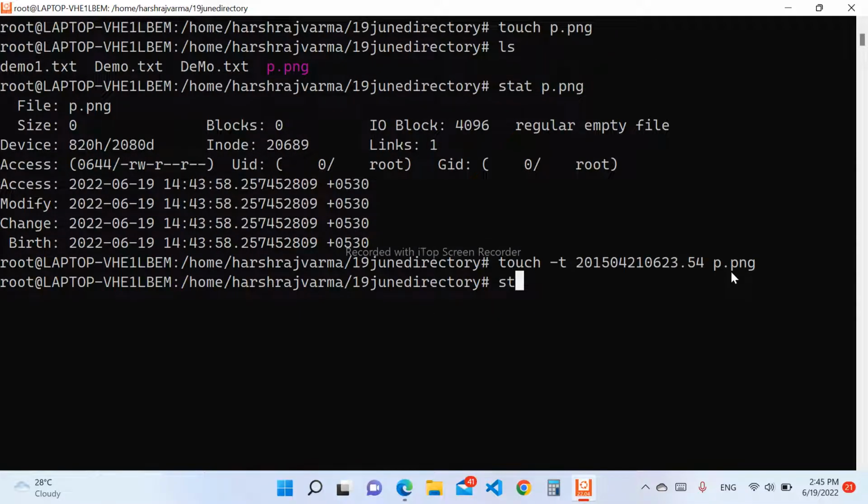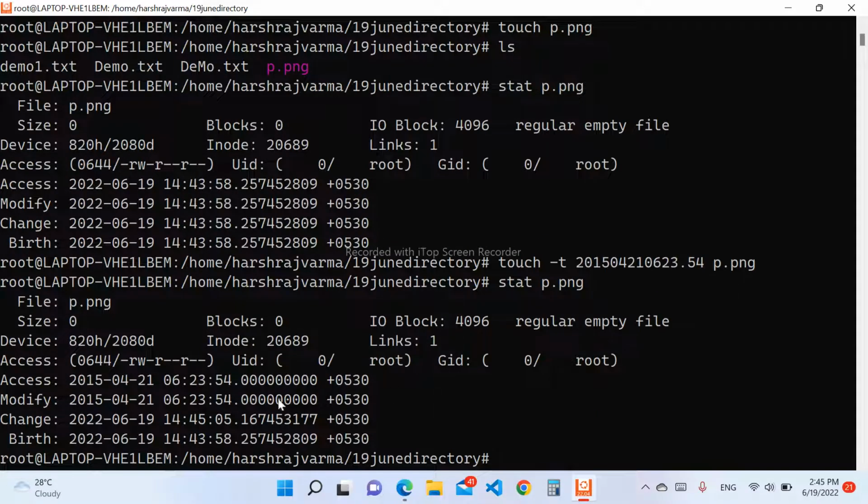Now if I use stat again and write p.png and enter, you can see that the modification time has been changed, and as well as access time has already changed, because when you do a modification in a particular file, then before doing the modification you are accessing that particular file. If you just modify it by using the m command, then the access time will not be changed because you are just using the default time.